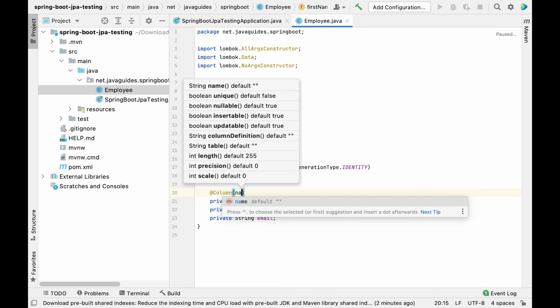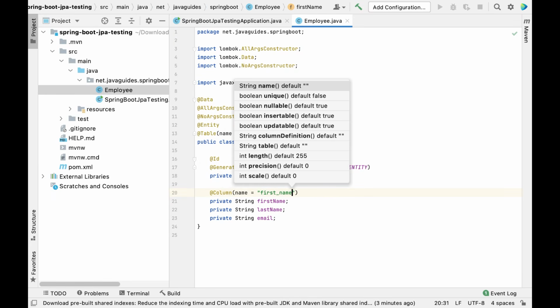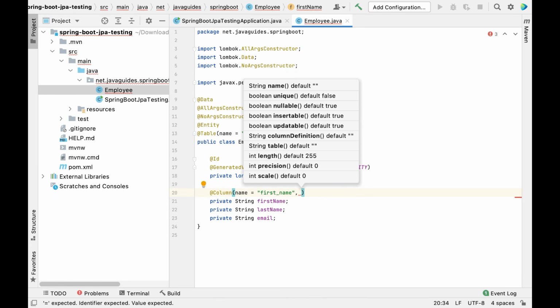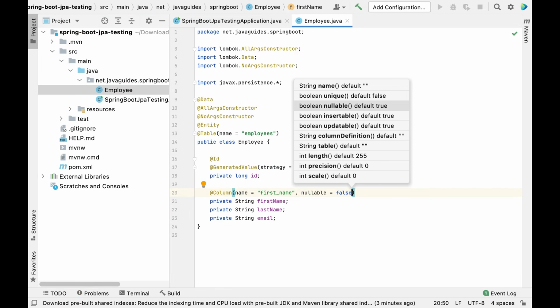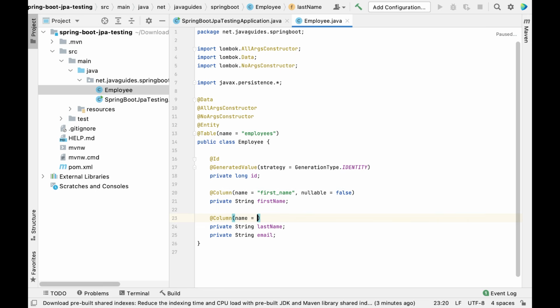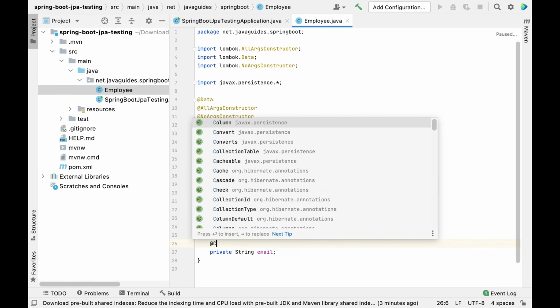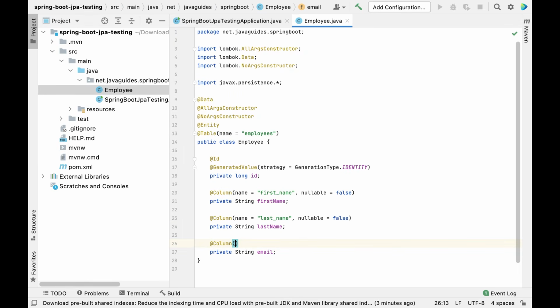So we have a name attribute, and we can provide a name for the column like first_name, and you can find other attributes here like unique, nullable. Okay, I'm going to use nullable equal to false. So this attribute basically makes this column not null. Similarly, let's add the column details for last name. Name equal to last_name. Okay, let's make it not null. And let's use the @Column annotation here.